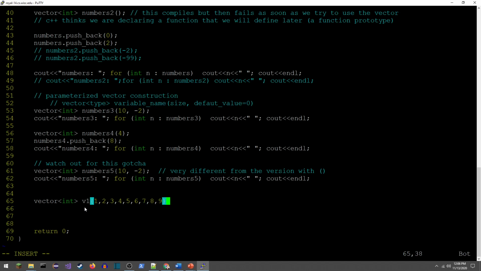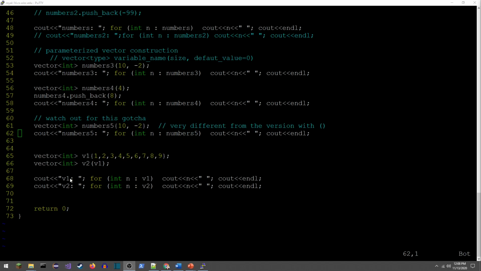There we go. There's some values. I can say that vector int v2, just like that, is going to get the contents of v1, just like that. All right, let me go ahead and print both of those out. Copy and paste some code. Give me a sec. All right, so I added my print statements.